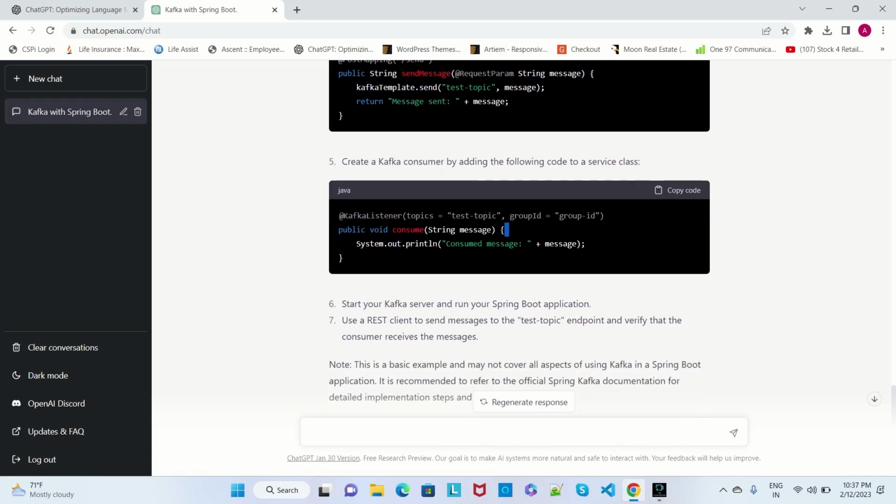And start the Kafka server, run your Spring Boot application, use a REST client to send the message to the topic endpoint, and verify whether the consumer has received it or not. So how will you test? Based on that pom.xml, you already mentioned all the dependencies, so you have to create a REST client or have Postman. Through Postman you can send the data based on the topic endpoint and verify whether the consumer is receiving or not. If the consumer is receiving, then your task has completed.